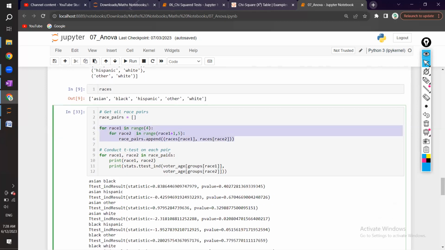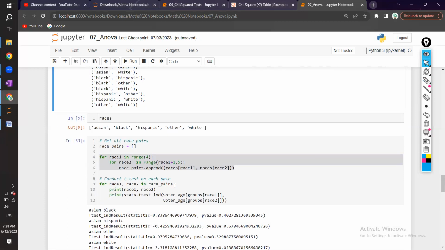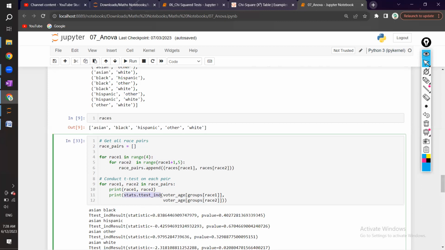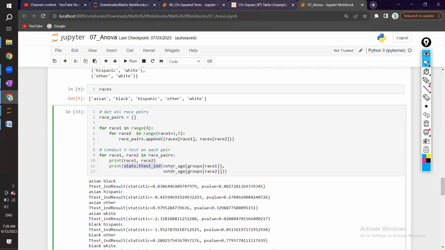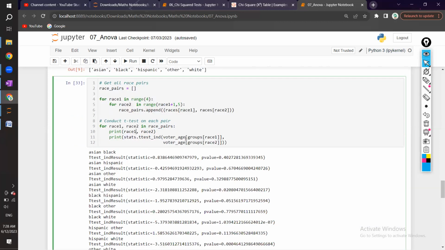After that, you are taking one pair at a time, that means race 1 and race 2 from the race pairs, and you are passing them to stats.ttest_ind, the independent two-sample t-test. You are passing the voter age group of race 1 and the voter age group of race 2. You run each of these pairs through a t-test.